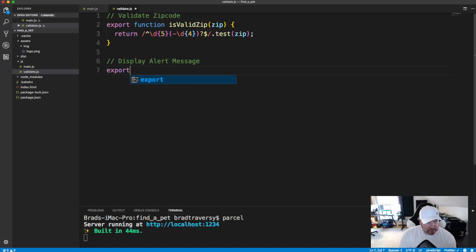We're going to export the function alert message. By the way, we did this in my Modern JavaScript from the Beginning course in a couple projects, I think. Actually, let's call this show alert. Just don't call it alert.